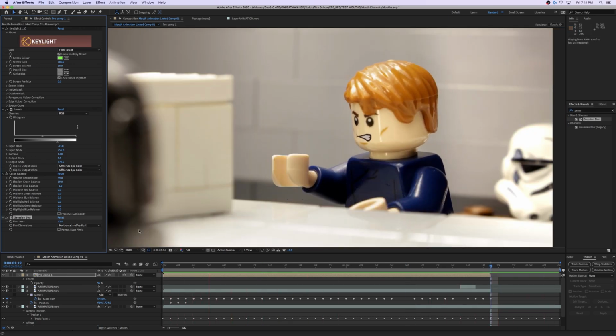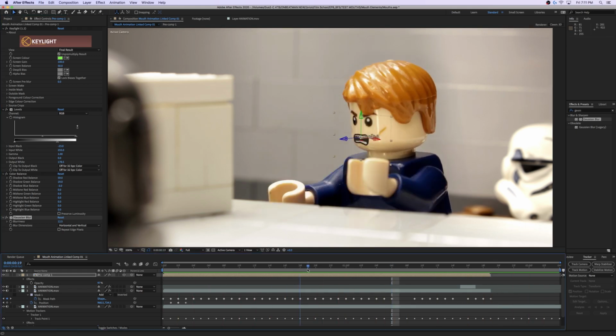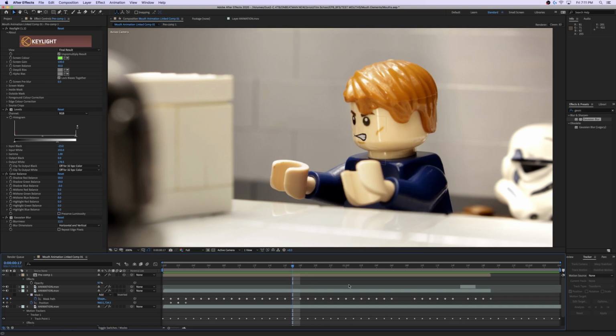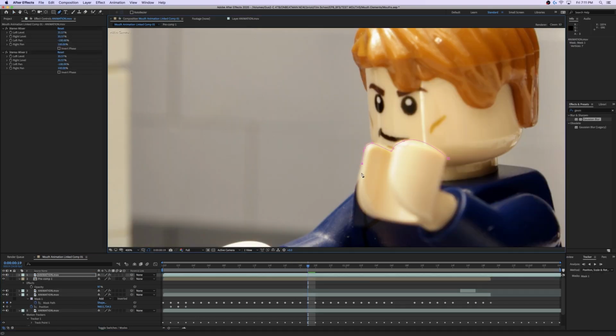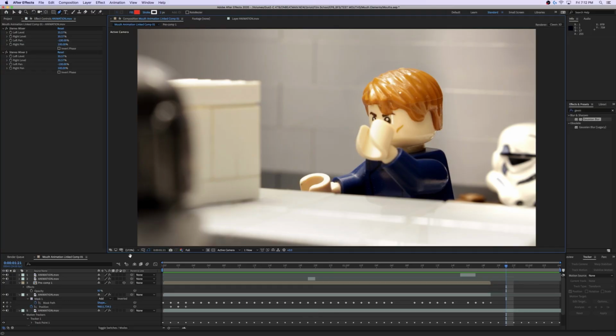So you can see that matches pretty well. The thing that's kind of giving this away at this moment is this hand moving in front of the mouth. And there you go. That's kind of how you do it.